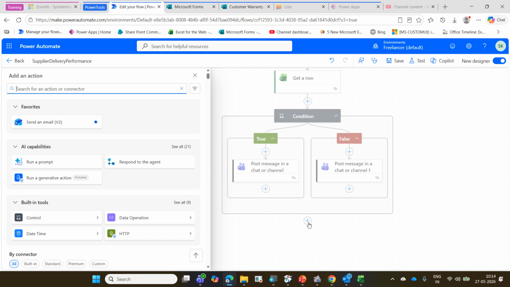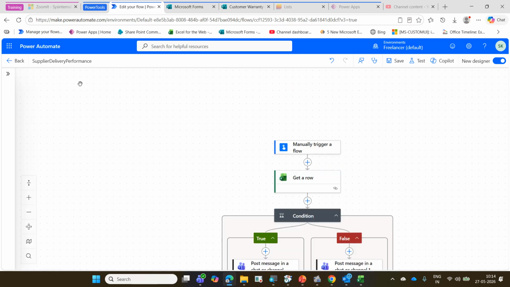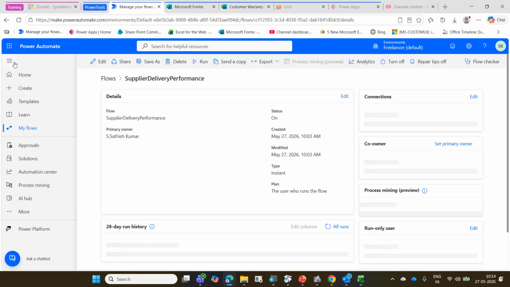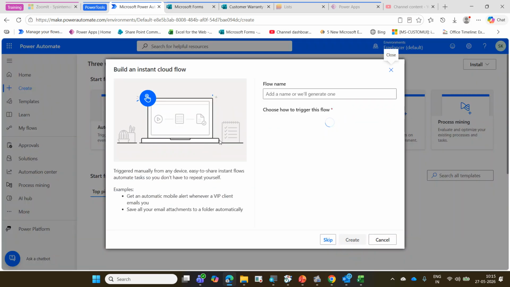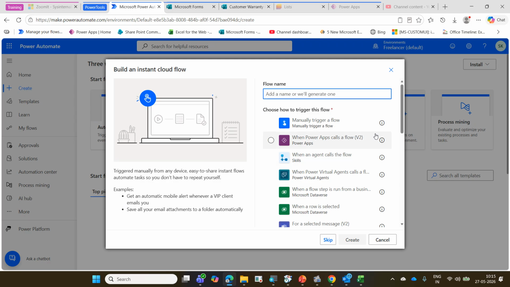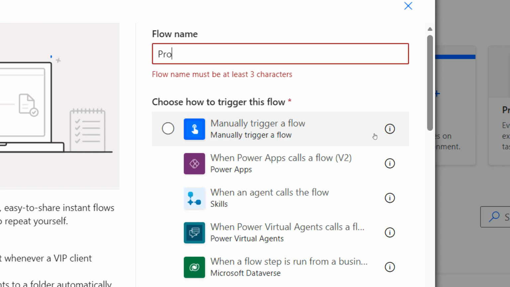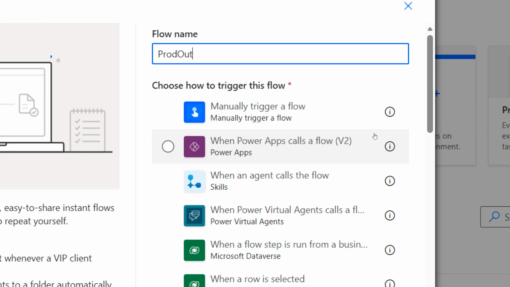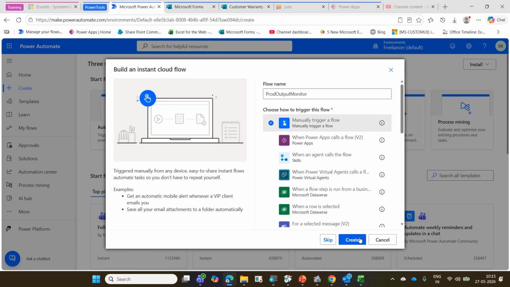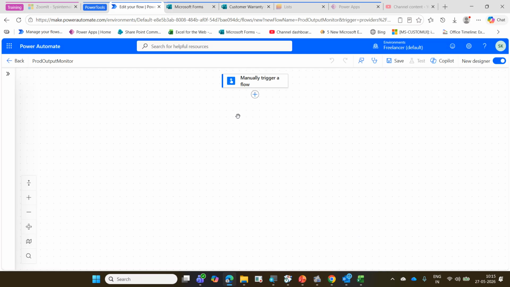But as of now, let us go with the new flow. Let us go to create an instant cloud flow. And this is for, can you tell me the name? I forgot. Production output, sorry. Production output monitoring. Manual trigger. Create. Plus symbol. Get a row.